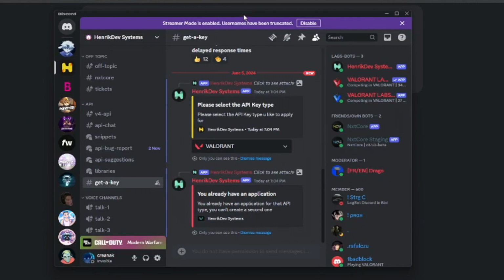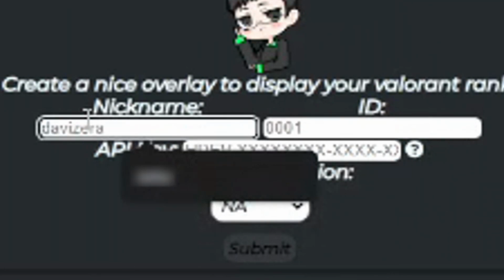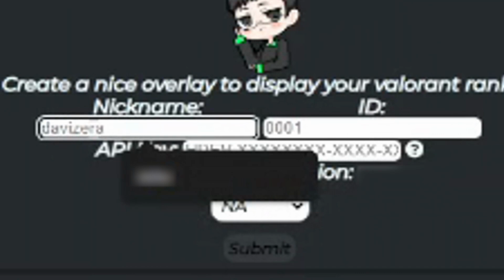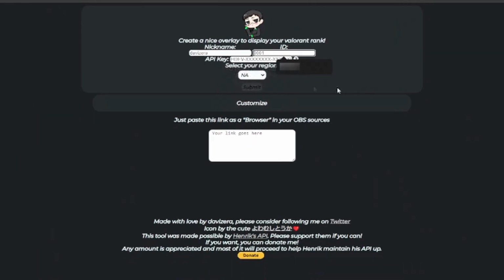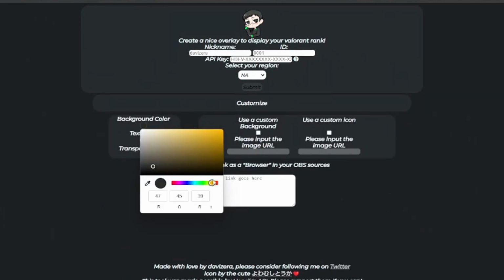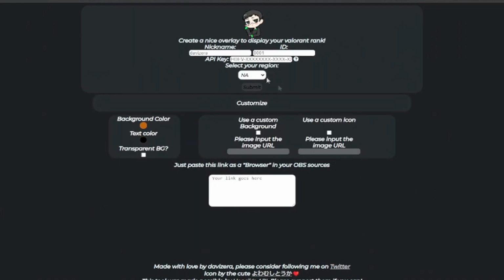Once you get that key, you enter that key in here. Then you fill out your username and then your Valorant ID, so the name and then the hashtag. Then you click what region you're in, and then you can customize. Orange is my favorite color, so I typically do an orange background. You could do black text, red text, whatever. You could also set a custom URL for a custom background. Once you finish that, you hit submit.